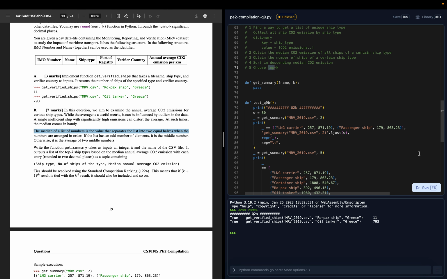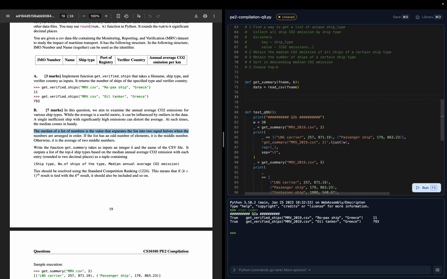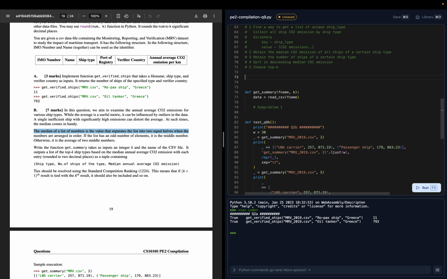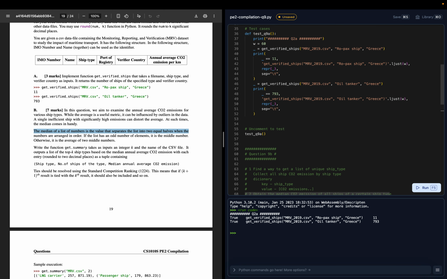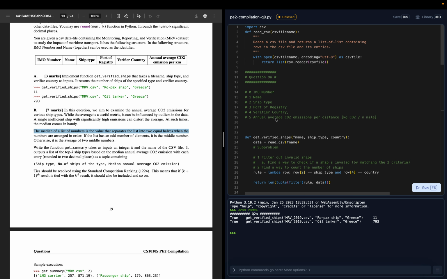Okay. As before, the first thing we should always do is import the data. So data equals read CSV file name, right? And then we can tackle subproblem 1 first. Maybe a good way to tackle it is to define a helper function to help us do that. We can define shape data, and we can shape it as such. We're primarily interested in 2 things: the median CO2 emission, and also the ship type.